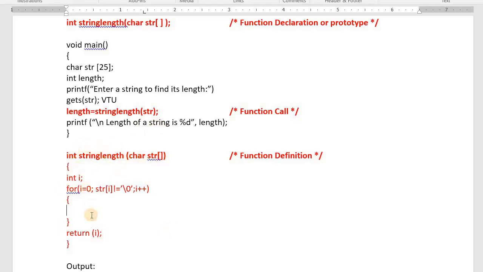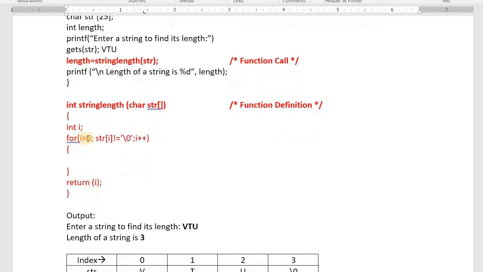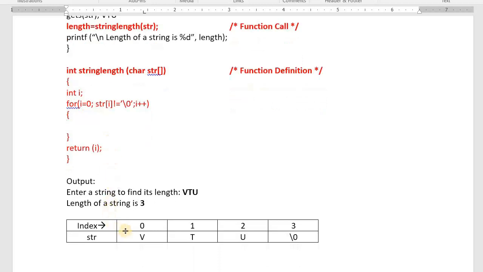Already I taught you while teaching strings how to find the length of a string. Just we take one integer variable. First time i is 0. Str of i means str of 0. Str of 0 is not equal to null. Yeah. i plus plus, i becomes 1. Str of 1, that is T, is not equal to null. Yeah. i becomes 2. Next.